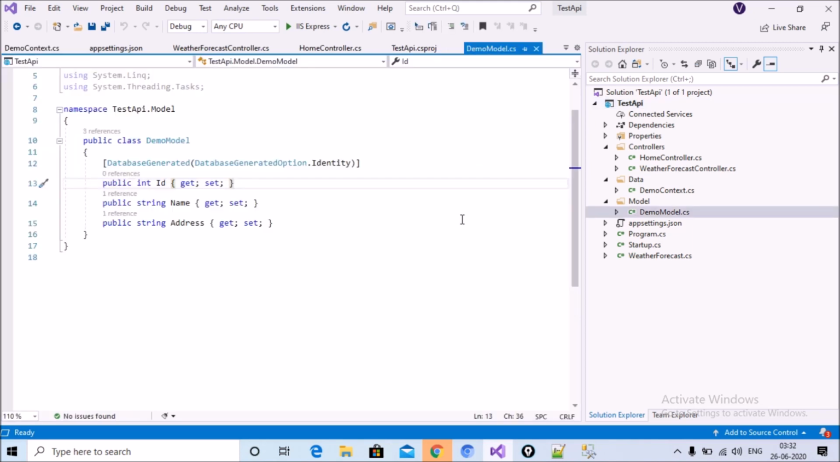After that, add a package. Create a Models folder. Inside the Models folder I have created a model class named DemoModel, and you can see here I have written some properties: Id, Name and Address. Above Id I have written DatabaseGenerated with DatabaseGeneratedOption.Identity, which is basically used for an auto-increment Id.